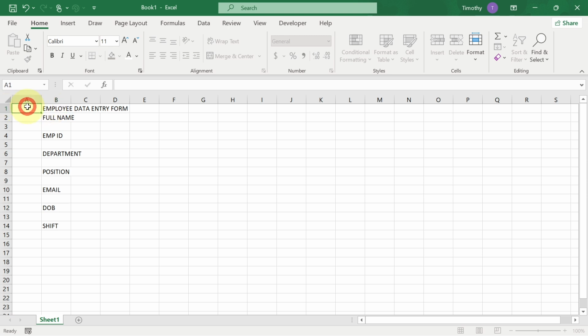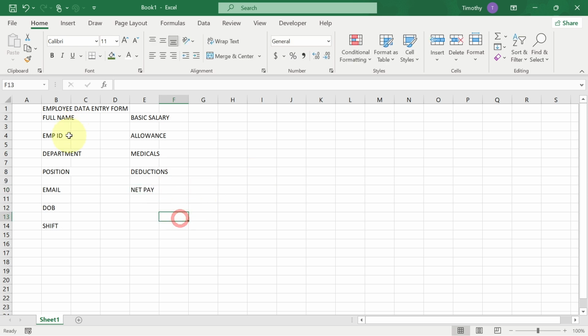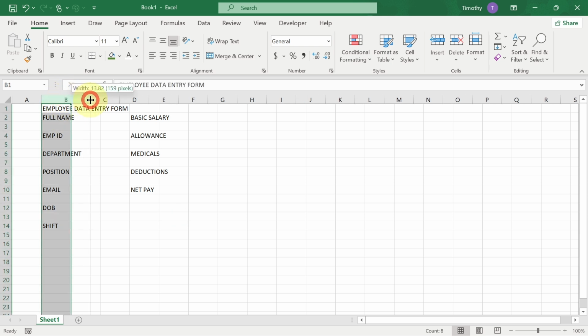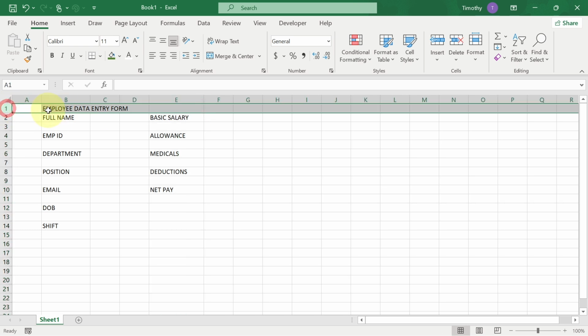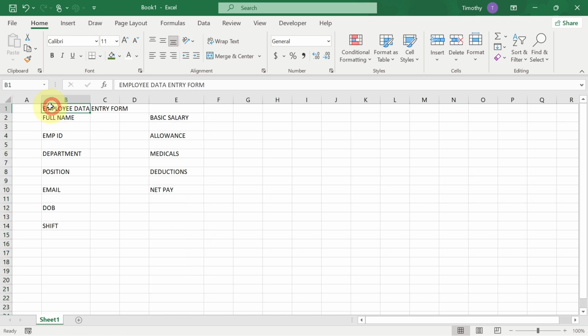So we can actually highlight this, and then finally, before we do that, let's also add in the basic salary. So we're going to put in the basic salary right here, and then we need to have the allowance, and then we need the medicals, and let's put in our deductions, and then we have our net pay. So this is basically what we're going to have. Now we can actually go ahead and then add in some more spaces over here.